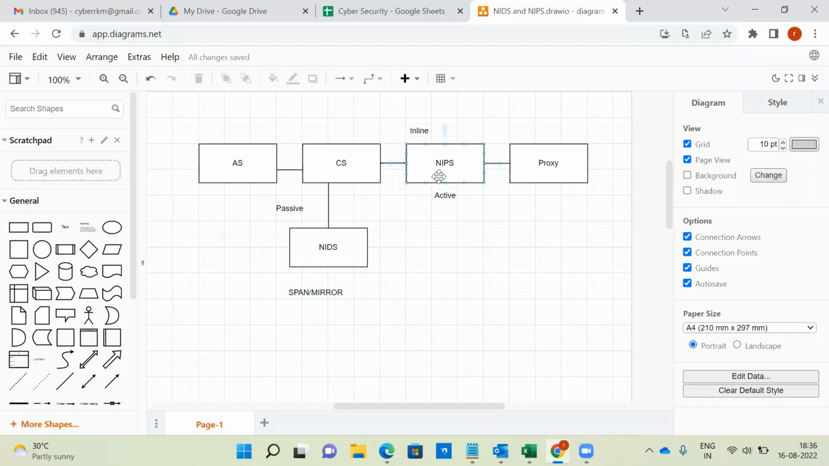What is the proxy deployment method? Proxy deployment is also an inline method only. That is also called promiscuous mode. Even NIPS is the same. So in between the core switch and proxy, we have to configure this as an inline method.